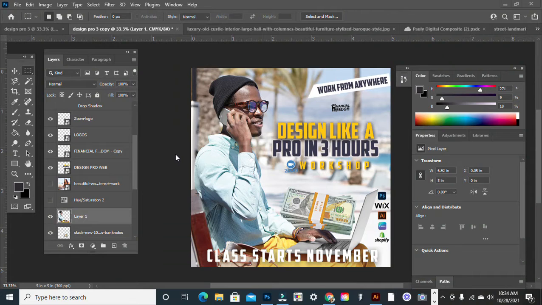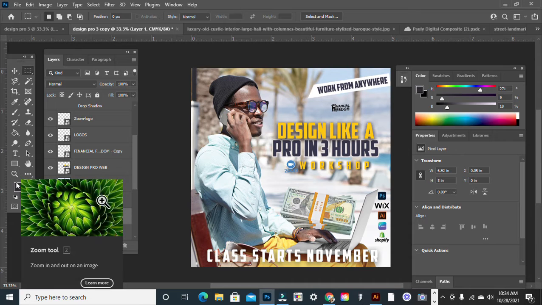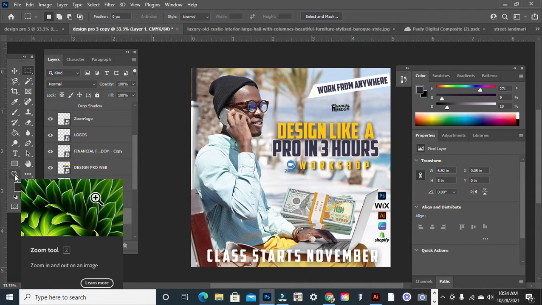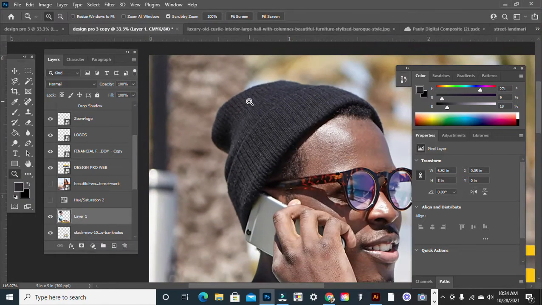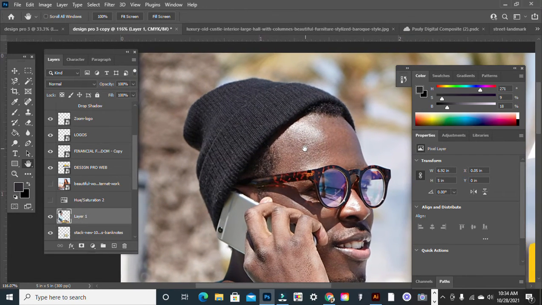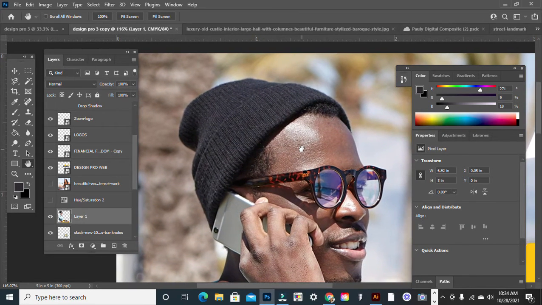Okay, so for tip number one, we're going to show you how to change the color of his black hat. First things first, we want to zoom in. So let's press Z on the keyboard, or you can just click Z, or you can press the zoom tool to the left. Okay, now let's zoom in on his hat like so. Press H on the keyboard so the hand tool can pop up, so you can have this in the middle.